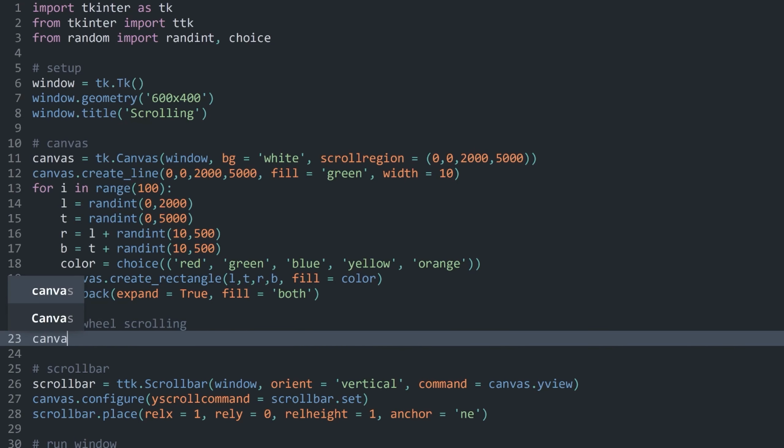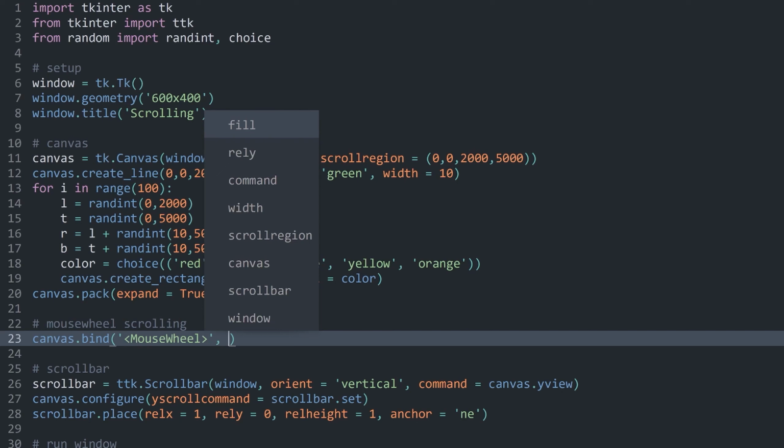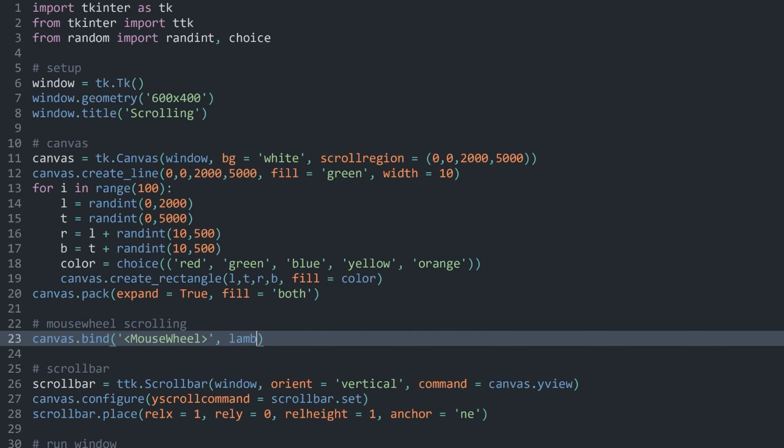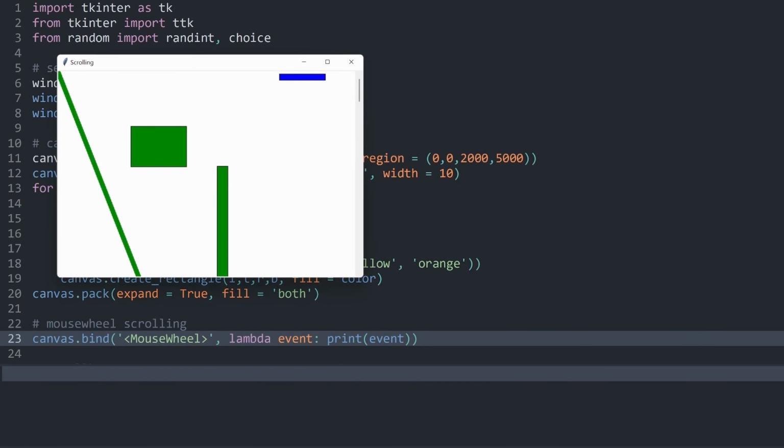For that, I want to get my canvas again, and I want to bind an event. The event I want to look for is called MouseWheel. Be careful here, the W has to be uppercase. Once we're doing that, I want to call a function. And this could just be a lambda function. Don't forget the event here. And for now, let me just print the event itself.